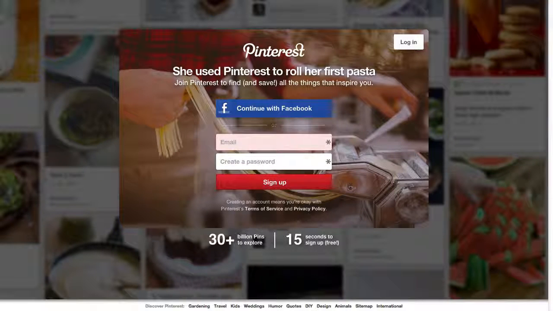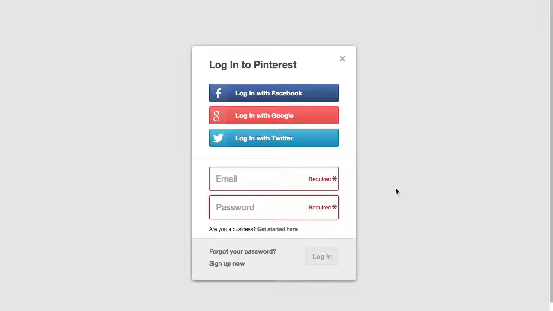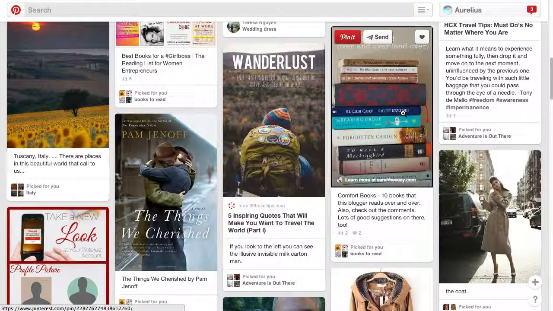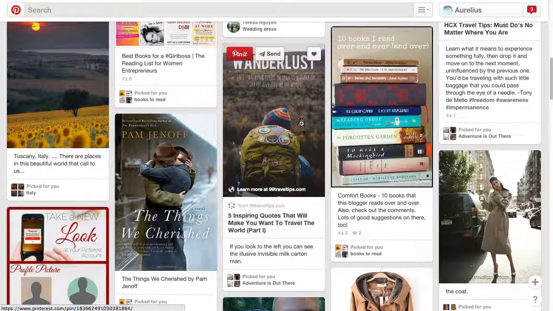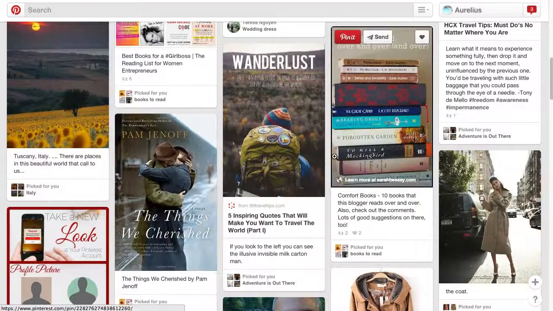Go to pinterest.com and you can start signing up by logging into your Facebook account, or you can create and sign up for an account manually here. Once you've created your account, simply log in, and next you'll land on your main feed where you'll see all these pins. Even though you're not following anyone, you'll probably see some suggestions made by Pinterest.